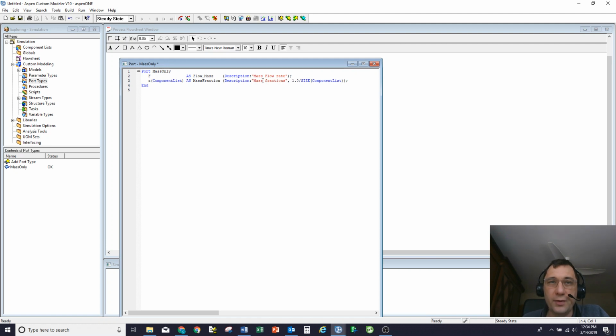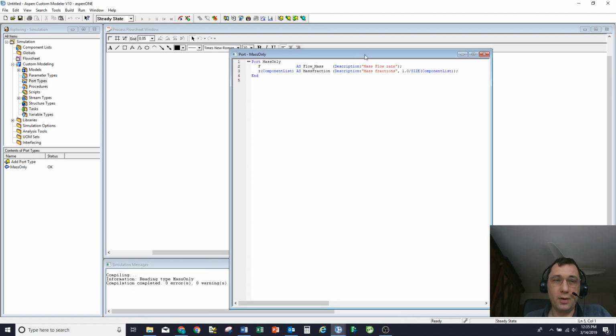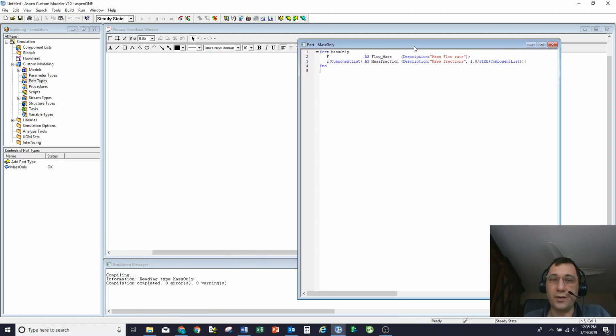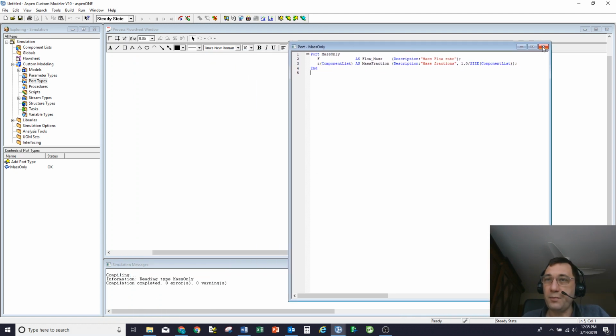I give both variables a description, and then just to help with initialization, by default I'm going to say the value of z is 1 over the size of the component list. So if there are 2 components, they'll both be at 50%, 3 at 33%, and so on. So that defines my port. I'll compile that. It compiles without any errors, so that's a good starting point.